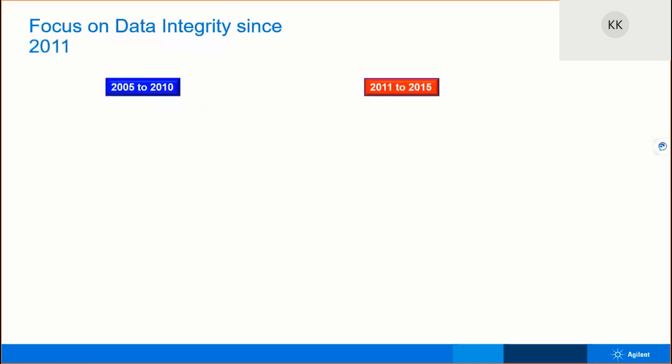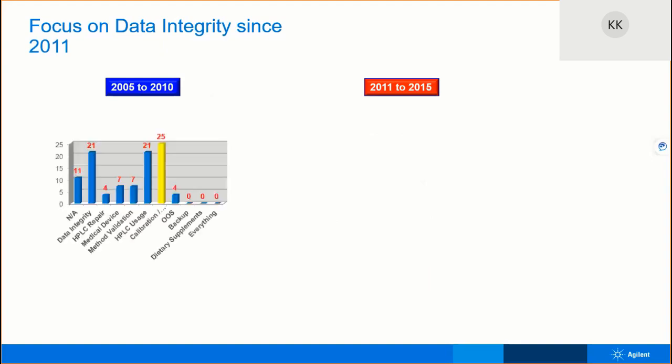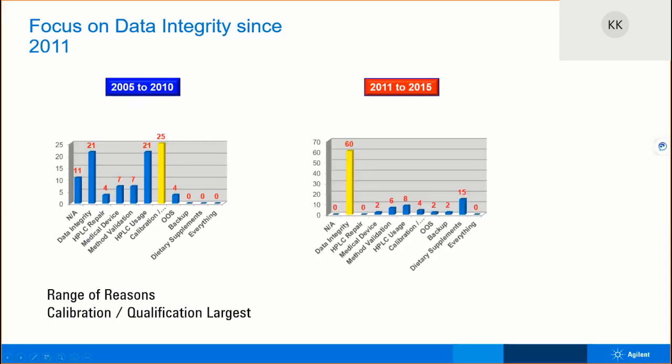So, focus on data integrity issues. If we look at the years from 2005 to 2010, then it was sort of the calibration of the instruments. Data integrity was up there as well, but calibration was even higher. And the HPLC usage, there was repair, medical devices, some method validations. Now this changed from 2011 to 2015. A clear focus here on data integrity, right?